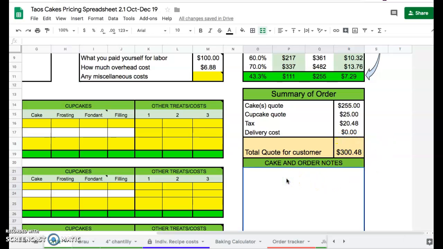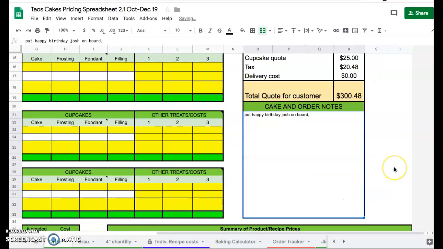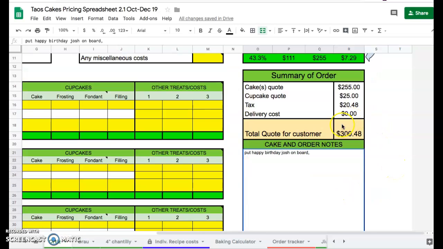Now down here, if you want to make yourself some notes like put happy birthday Josh on board, and other notes that you just want to make to yourself, something like that. You can write anything you want in here just to remember what you've told the customer or whatever. So there is the simple way to use your Costing Master. And now you always have this cake because it's going to be here. It's not going to go away in your archives. And you can hide that if you want to.